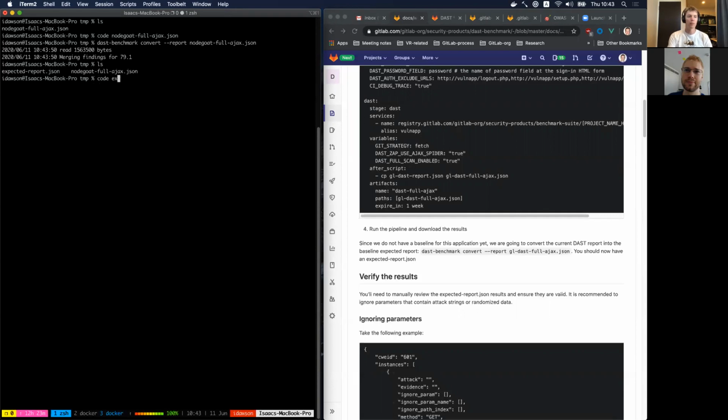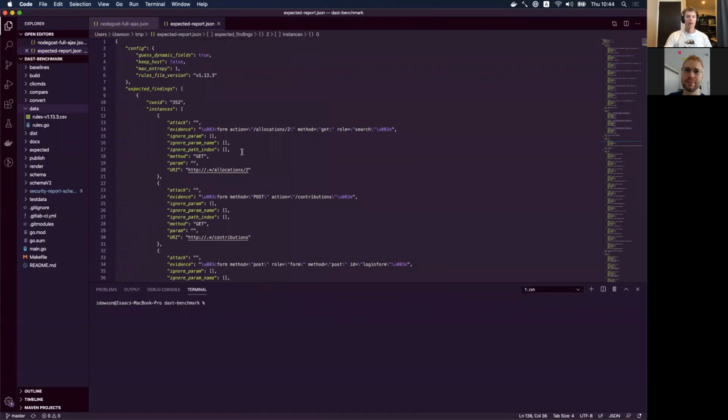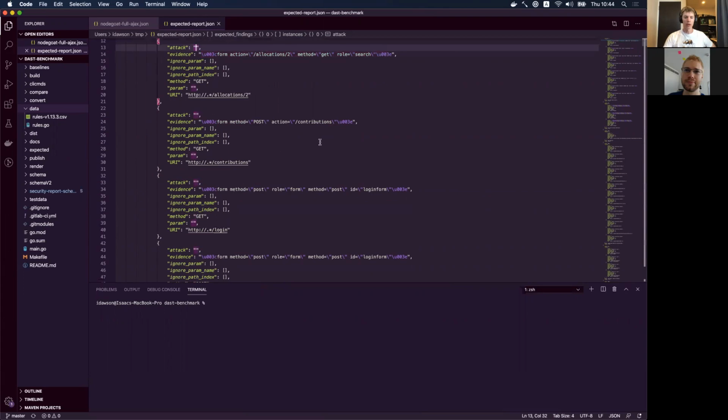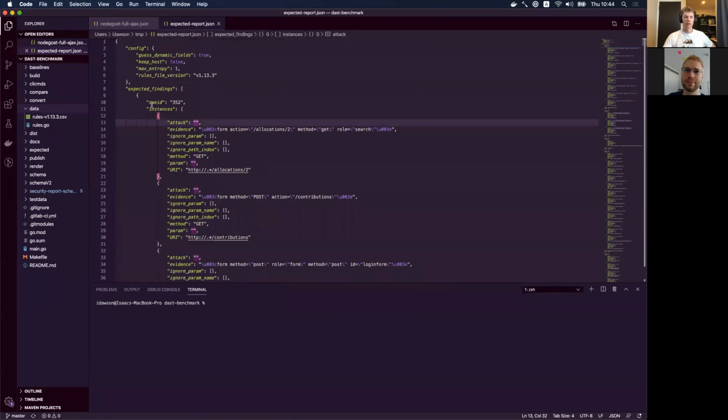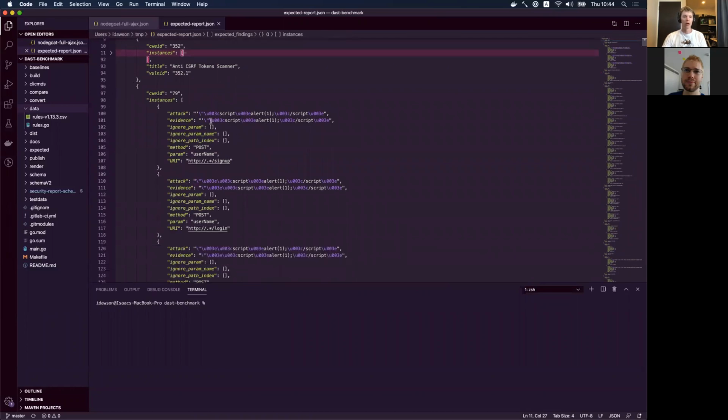So if we open that up, big again. So this is what the expected report looks like. It has some configuration stuff, rule files, etc. But here you can see the evidence. In this case, this evidence is important. The attack was not included, and it just has these different types of instances. So each flaw obviously can be found multiple times, so we want to account for that. So this one was anti-CSRF token scanner. Here's 79, which is cross-site scripting. So you can see in the post username of the sign-up page.